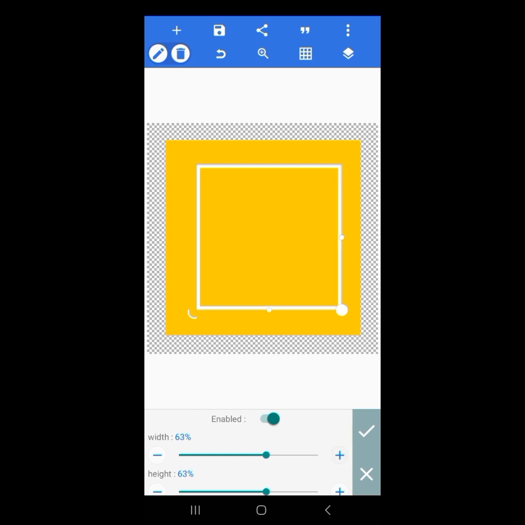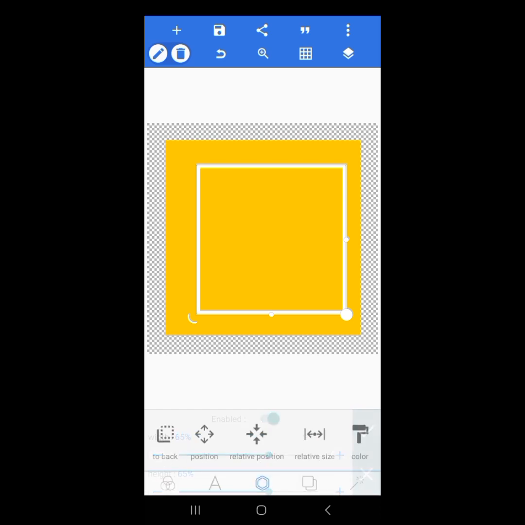So let's say, okay, let's give it a size of 60. So just leave the enable and give it a size of 65. Okay, 65 will do. Then you select the OK button.